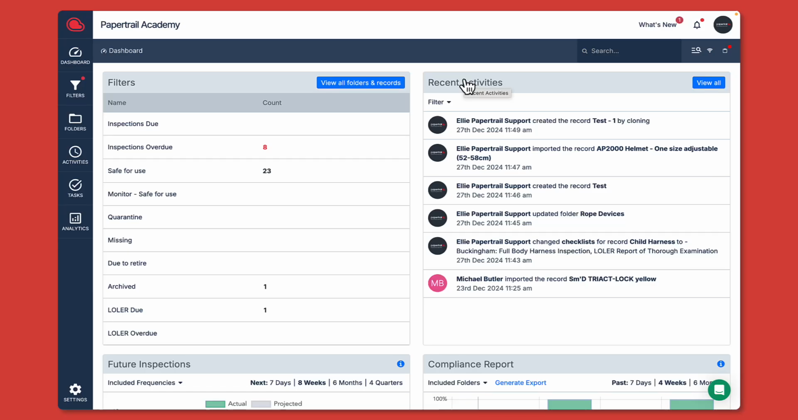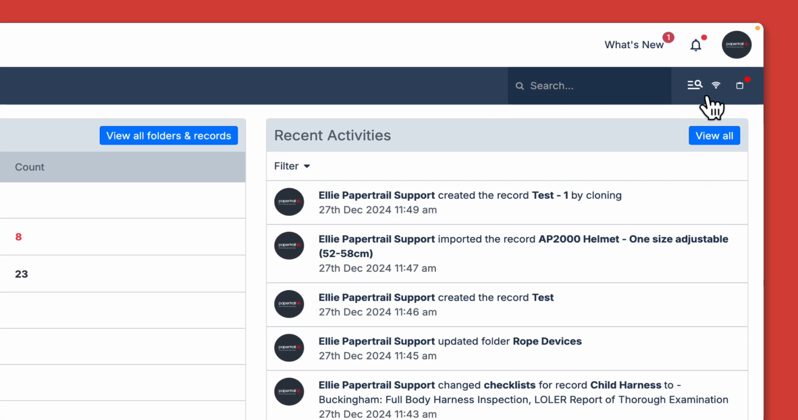Do you need to perform multiple actions on records from different folders? Then try Collections. Collections will now appear as a clipboard icon on the top right hand corner next to the search bar and search to find records. Simply click on this icon and it will take you to your account collection page.